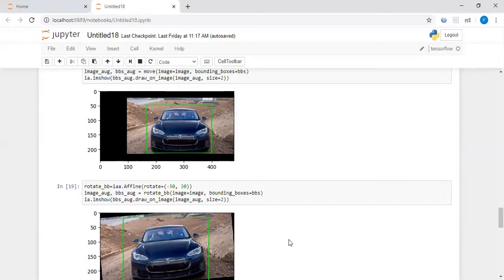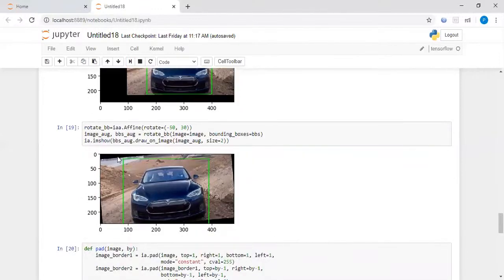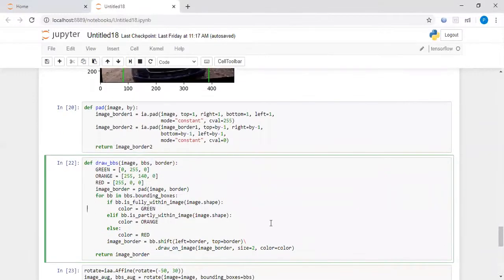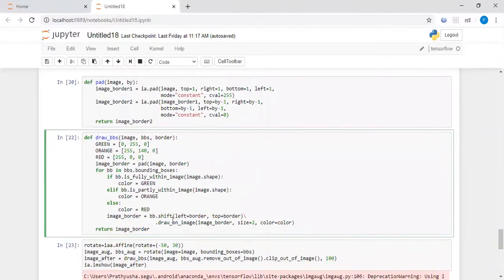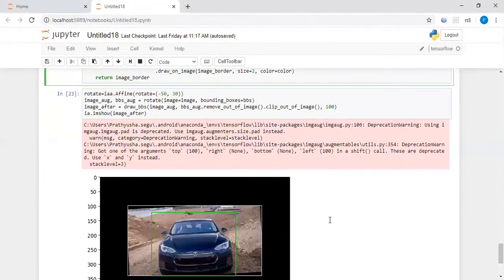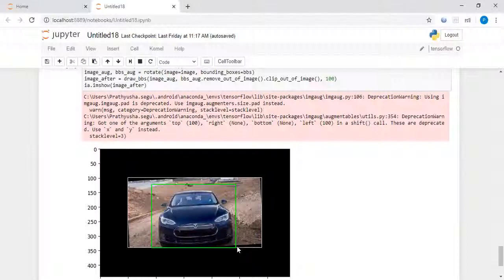When it's rotated or when other operations are performed, the original bounding box might go out of the frame. To get it into the frame, we would be padding the image first, and then we would be drawing the bounding boxes using this particular thing. So now after rotating, whatever arguments we get, we are going to pass to the draw_bbs function, with image and bbs_org.remove_out_of_image.clip_out_of_image as the argument and the border to be 100. And now when we view this image, the bounding box is clearly in the frame and exactly around the car.